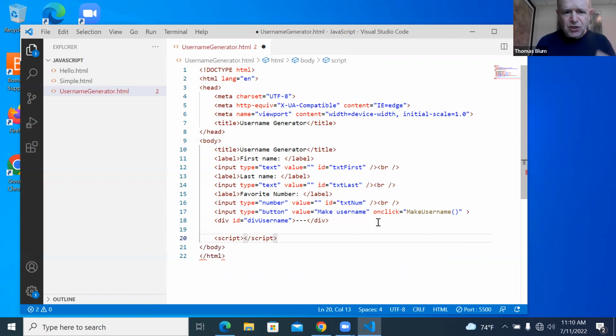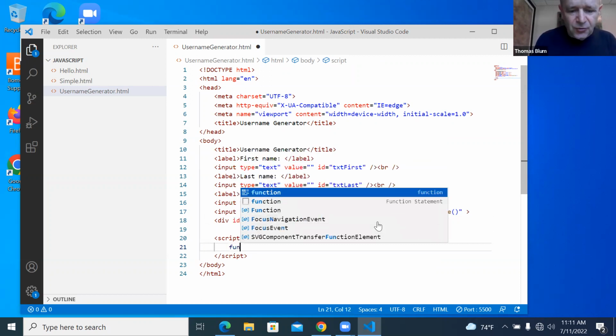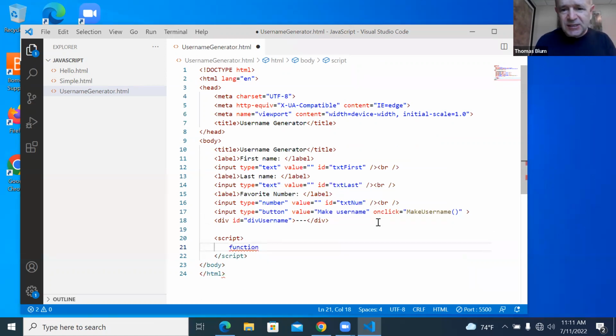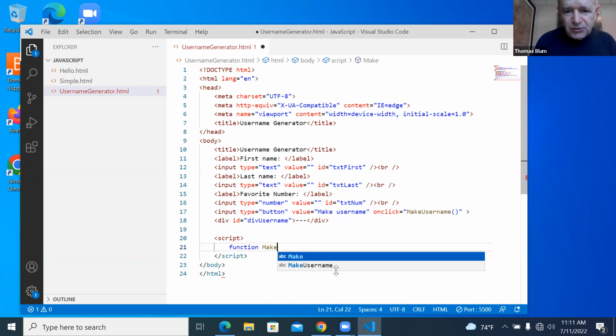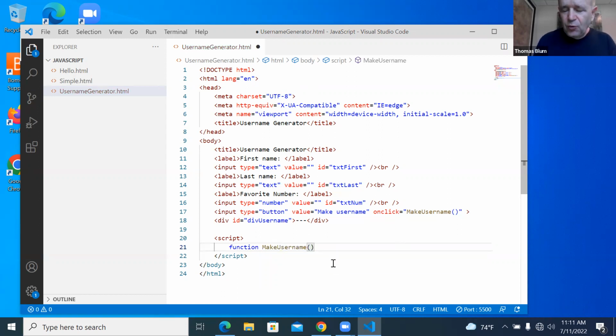So I need to indicate that I'm sort of changing from HTML to JavaScript. So within HTML, I put the script tag, and that means that everything within the script tag will now be JavaScript. And I need to define that function I just said I would have. Make username. Open close parenthesis, open close curly bracket. And I'm going to grab the first name, grab the last name, grab the number, and then stick them all together to concatenate them. And maybe I'll throw in some special character like underscore between them.